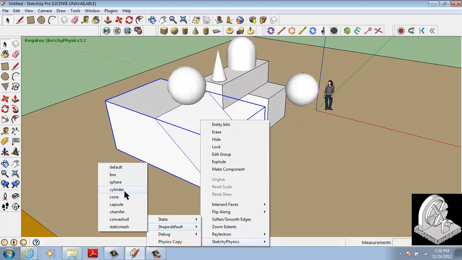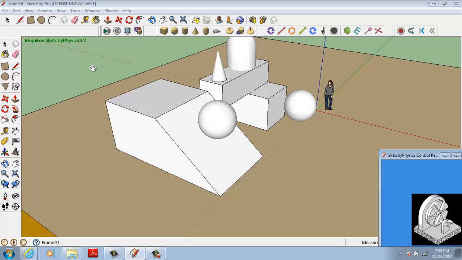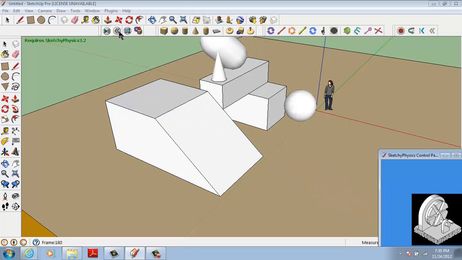Using the other ones on it can get you really weird results. In this case, we're just doing a static mesh. A static mesh is exactly the shape of the thing that is being converted into a collidable object, but it's static, it doesn't move. Okay, so now it's a static mesh. Let's hit play, and now the ball goes down the ramp, but the box doesn't move.